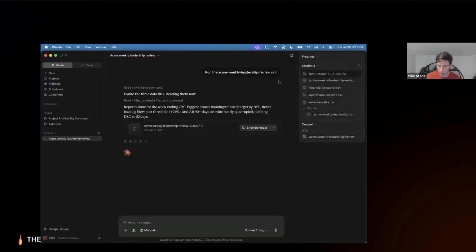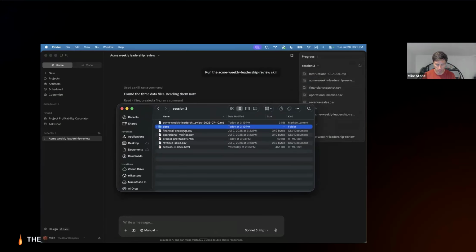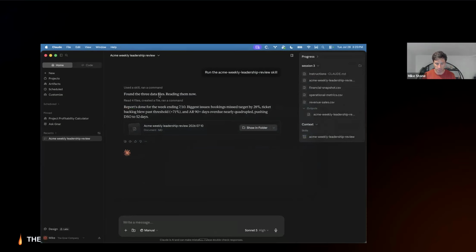Awesome, thanks. And so right here, you can see I didn't actually upload any documents. But if we look at what's in this folder that I had at Target, I've got these files already there. So in that case, it just says I found the three data files I'm looking for and I'm reading them now. If those weren't there, it would have said, okay, send me the files, or it would have prompted for those inputs, or I could have added them in this initial prompt.